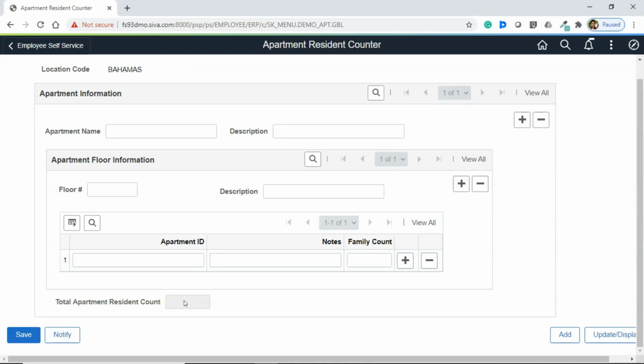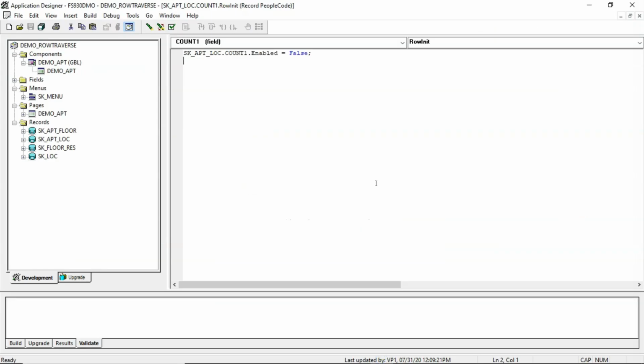Now it's time to write our row traversing logic. Let me flip to App Designer to write the row traversing logic. The very first challenge is to figure out the event to write the logic. I believe SavePreChange would be the best fit because that is the last event that gets triggered within the component buffer, and that gets triggered when the user clicks on the save button. So let's go ahead and write our row traversing logic in the SavePreChange event. I'm navigating to the SavePreChange event. It makes sense, right? Because the user entered all information. He clicked on the save button, meaning he finalized all the changes, and that's when the total should be populated.